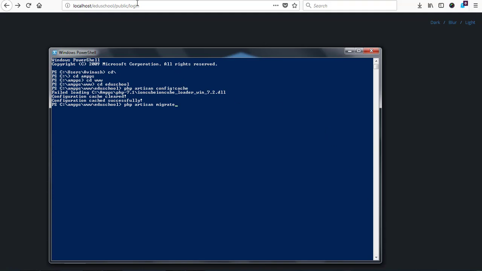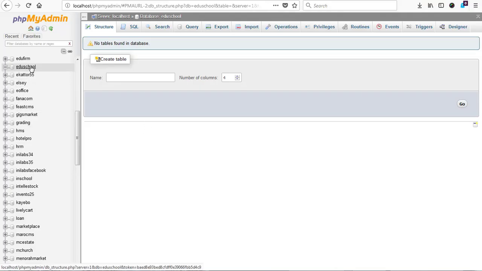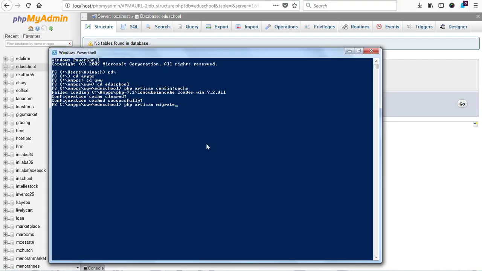So right now, if we go to our database and check, look, our database is empty. See, it's empty. So we're going to migrate the tables into it. So I hit on the enter key, and that is going to start migrating all the tables into our database. So it's saying that migration tables created successfully. So it's now going to create all the tables into our database.